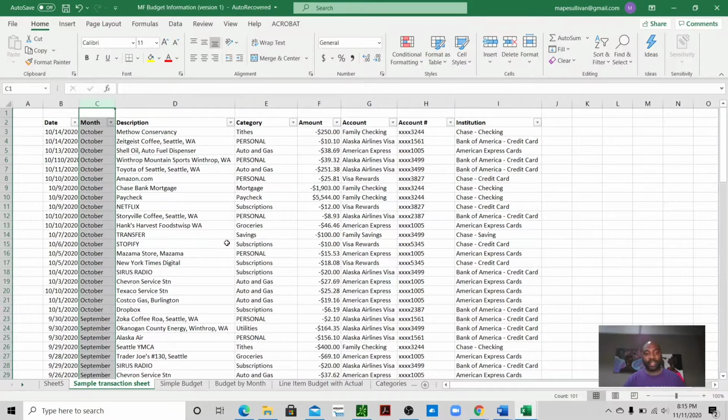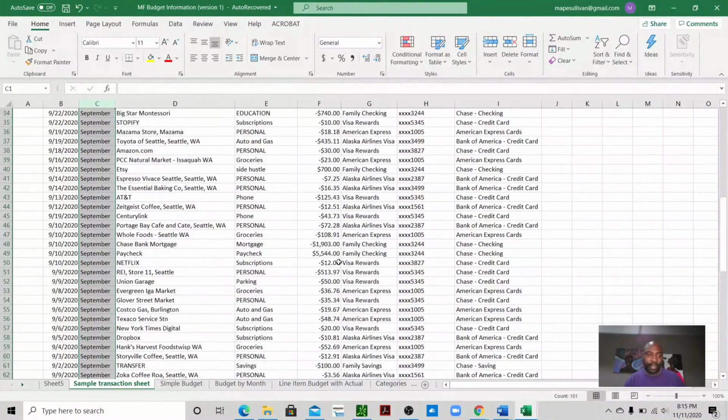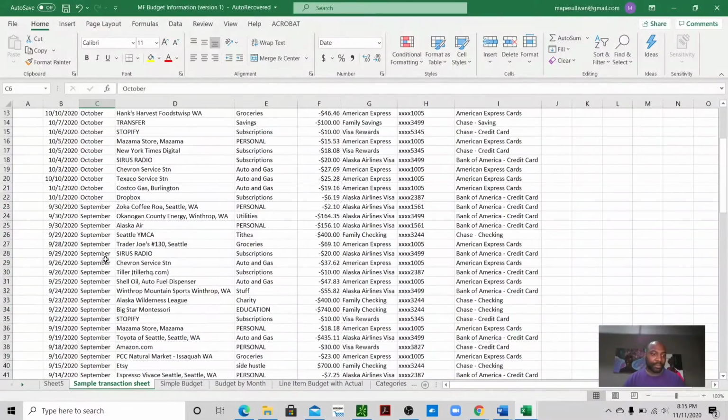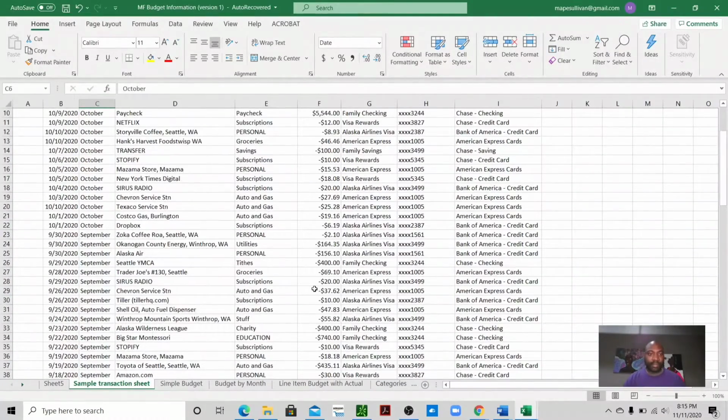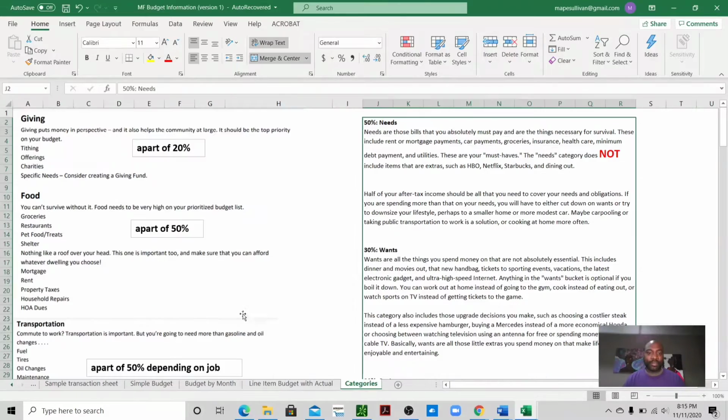I just like to do 3 months. That can give you a general idea of where your money is going. So I added this column. See, month, you have October, September, and August. And most times they give you a description here of what you're spending your money on. I also added a category. This file I'm going to leave in the description so you can download it. The categories are here, and you can read them whenever you download the file.